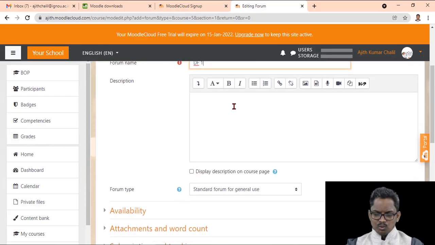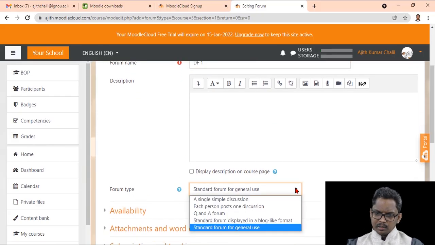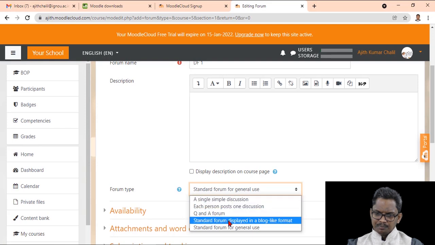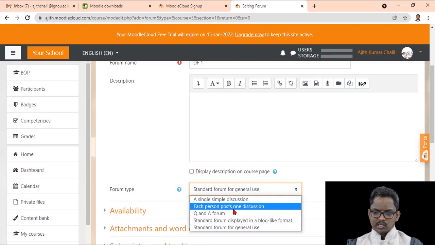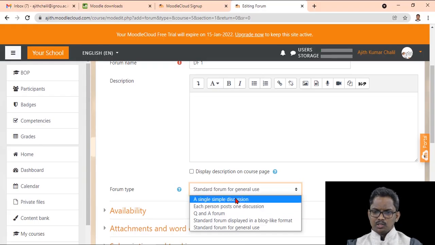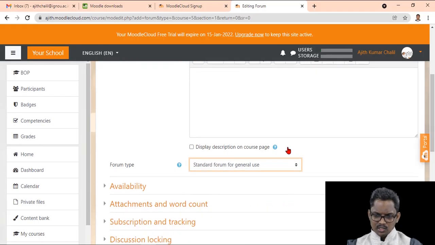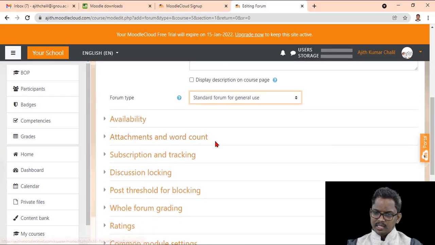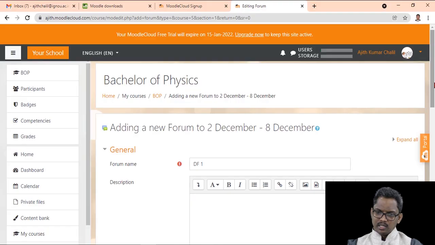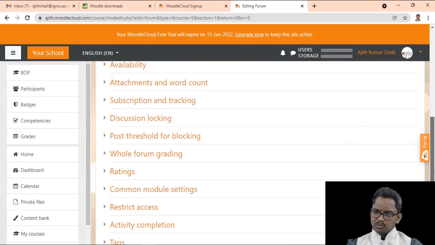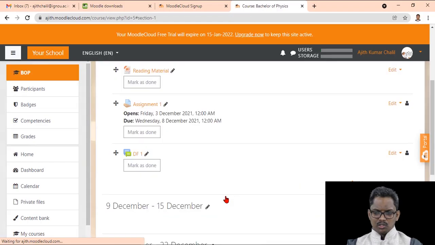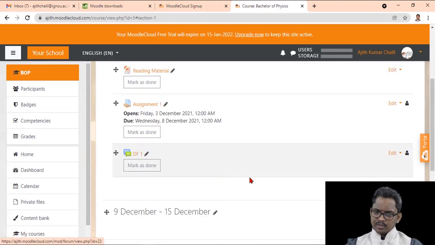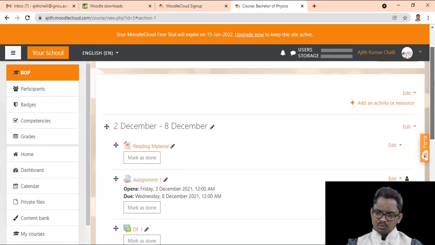Discussion forum 1. Description again, forum type. See how it has to be done, whether it has to be a question and answer forum, or each person posts one discussion, a single discussion. You think of what kind of a discussion you want. Availability again, attachment and word count. I am just skipping all these and I am coming to save and return to course. So friends, that is also done, discussion forum.